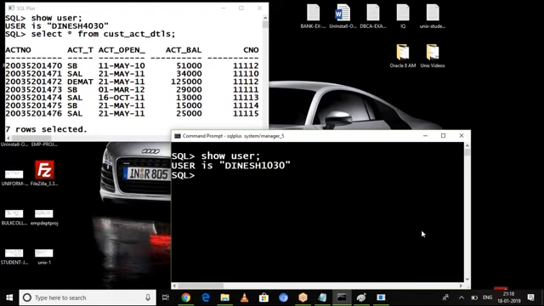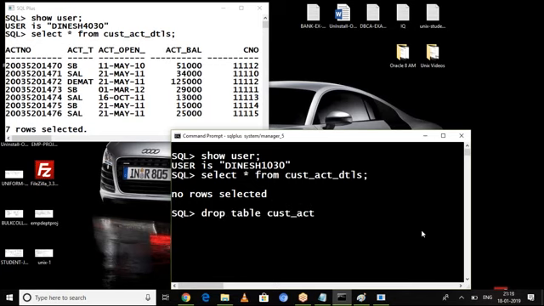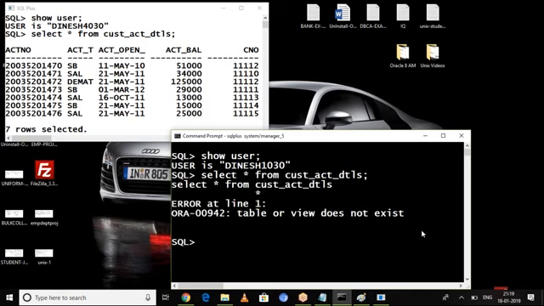Okay, now I want to access data from customer account details. Select star from customer account details. No rows. Table is there, but no rows. Let me delete the table. Drop table customer account details. Table dropped. Again, show user and then select star from customer account details. You don't have any table. But I have no patience to create the table right now.